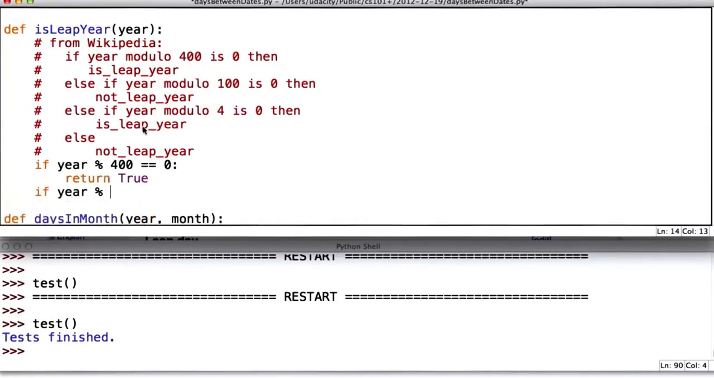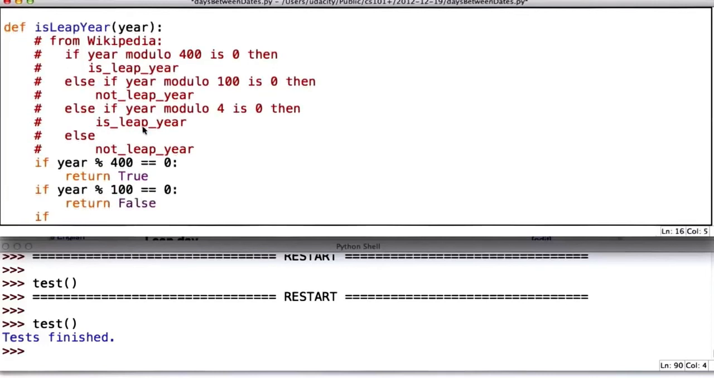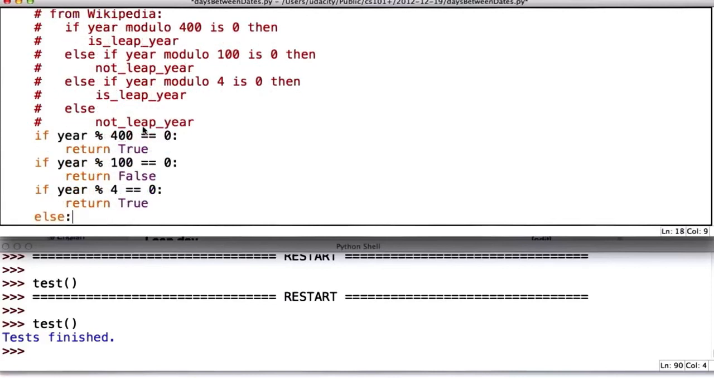If the year mod 100 is equal to 0, we're going to return false. It's not a leap year. If the year mod 4 is equal to 0, we're going to return true. And if not, well, we don't actually need the else because we've been returning. We're going to return false.